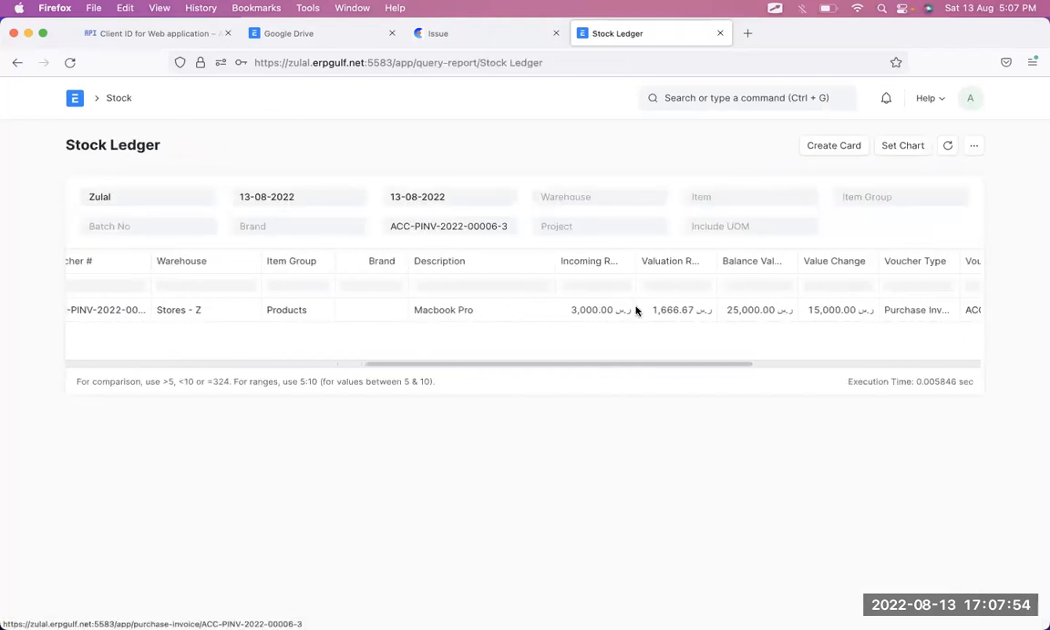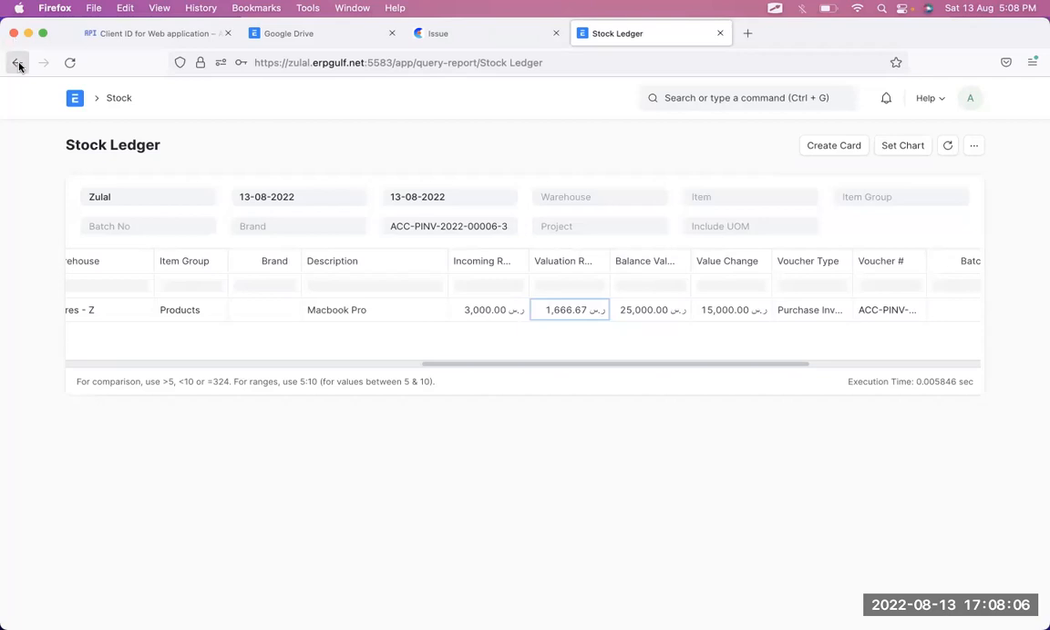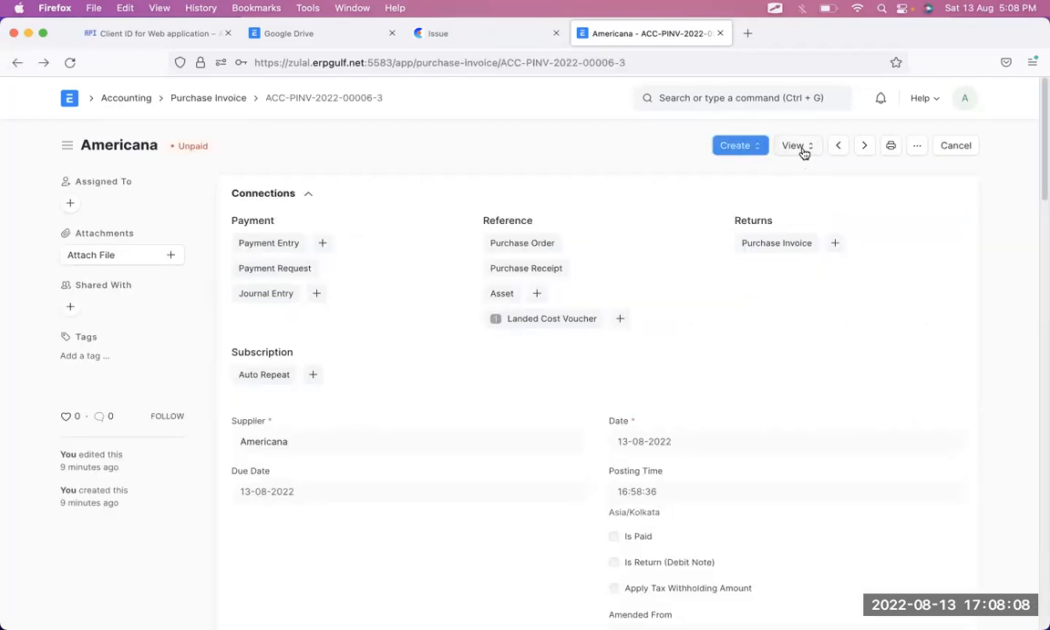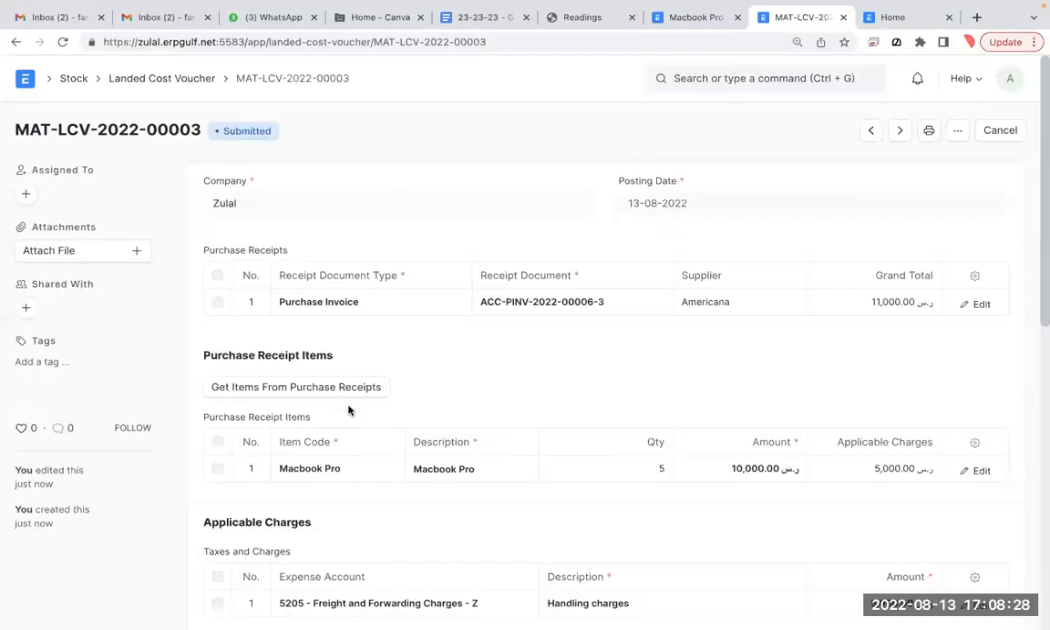You remember before the valuation, it was like 1,200 or something. Now it is 1,666. So this is the valuation added, and our stock in hand in the accounting ledger is also up. Before, 11,000 goes to them, 4,000 goes to her, and 1,000 goes to freight and forwarding, and now it is 15,000 because 15,000 came here.